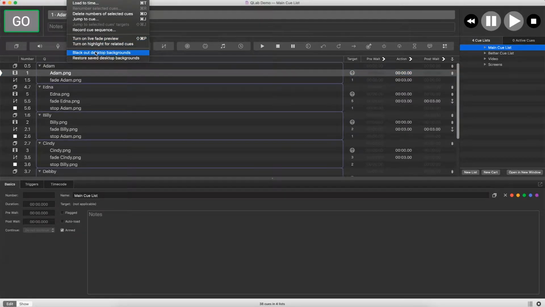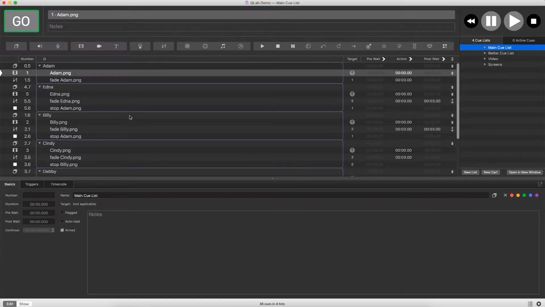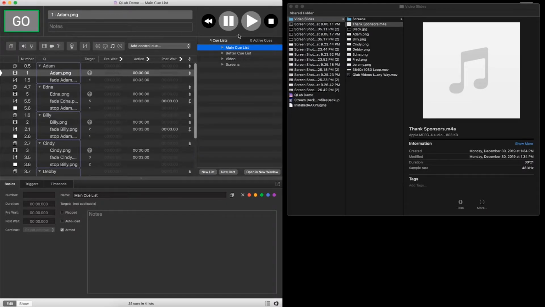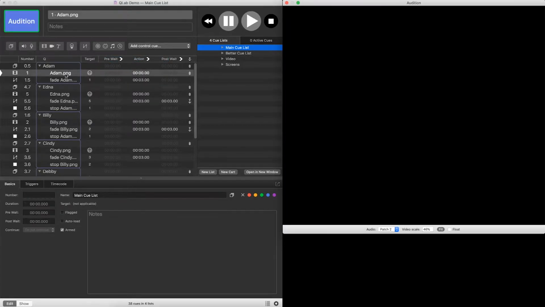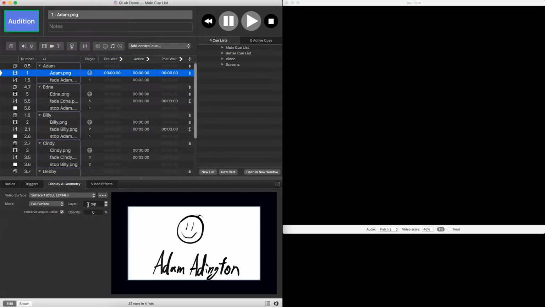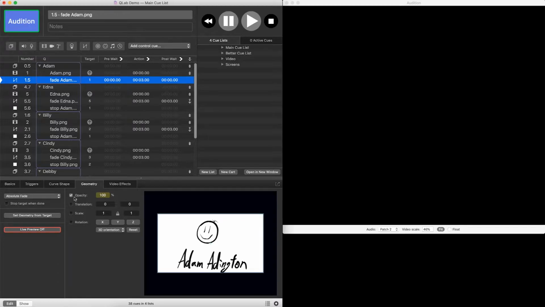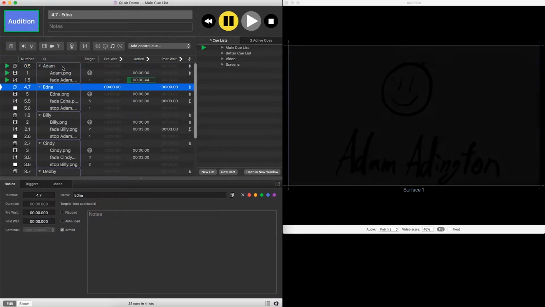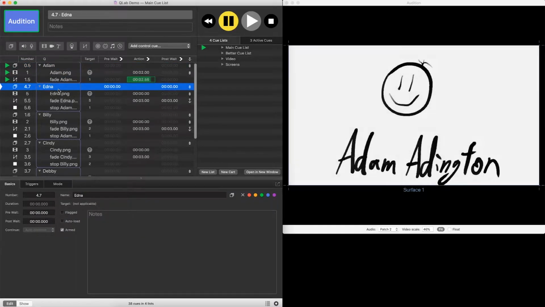Real quick, I'm going to go in and black out desktop backgrounds. Then I'm going to hit Alt while I hit that. That'll make this go smaller. I'm going to open the Audition window, which is here, or Shift Command A, so you can have a side-by-side view. So this first cue is going to come out on my top layer at 0 opacity, and then this next cue below it is going to fade it in from 0 to 100. So you see that? No surprises there.